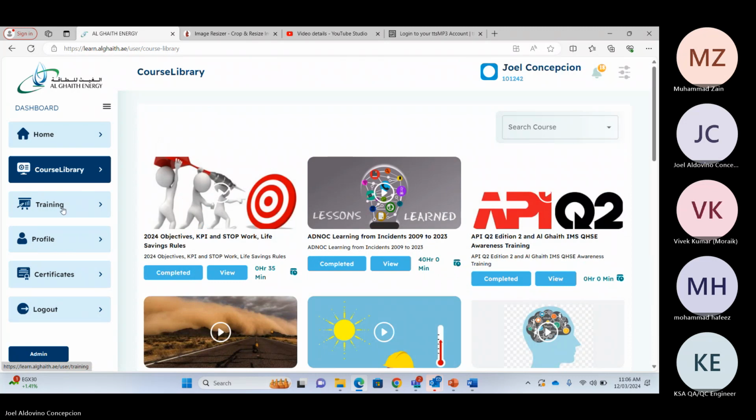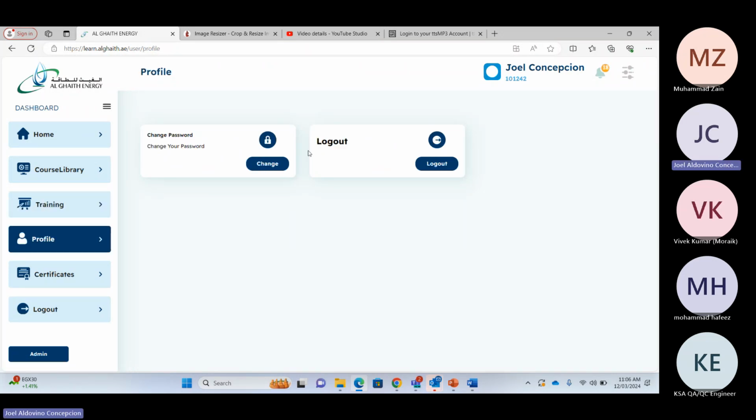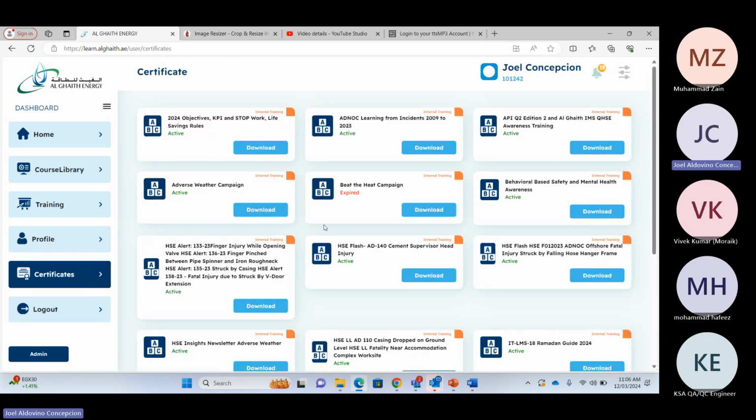Okay. The training is just saying you all this as well. Yeah. Then you can view. Profile is nothing but like your personal profile. If you want to change password, log out. Certificate, these are the certificates that you have completed, because I completed all, I have all this, yeah.